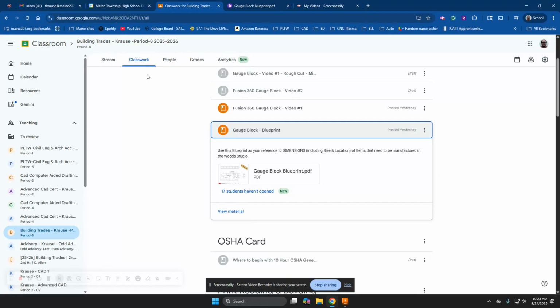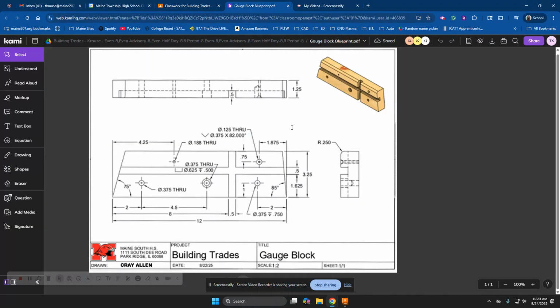So, up on our classroom page, this video should be posted along with at least a reference for our blueprint. If you were to click on that blueprint, I have opened it up in Cami, just so we can see a little bit clearer. But this is an example of the summative object that you are going to be creating physically in class.